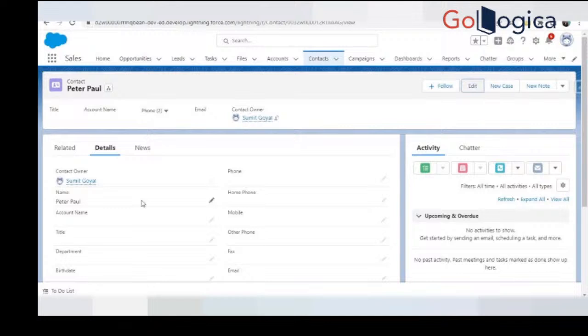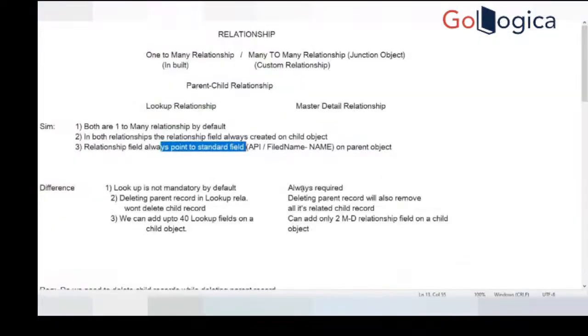That means adding a value in that lookup is not required by default, but while setting up the relationship, we can configure that if it is required. So that is the first difference. The master detail relationship is always required. That means if it's a master detail relationship, we cannot create a record without selecting any value. It is mandatory to add a value here.